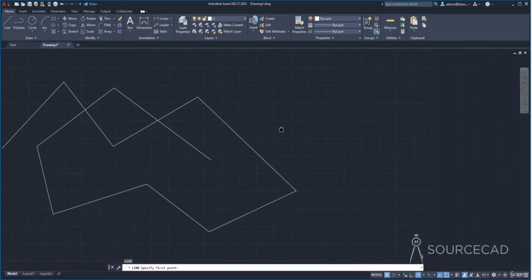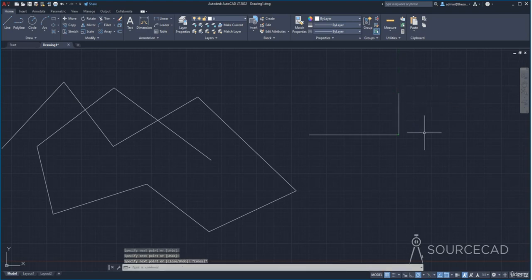Now if you want to make a line which is perfectly horizontal or vertical, then just click at a point. Now move in horizontal direction, and now you can see this green tracking vector. As long as you have this green tracking vector, you can be sure that the line is perfectly horizontal. So just click and we have a horizontal line. Now you can move up and then we have a vertical line.